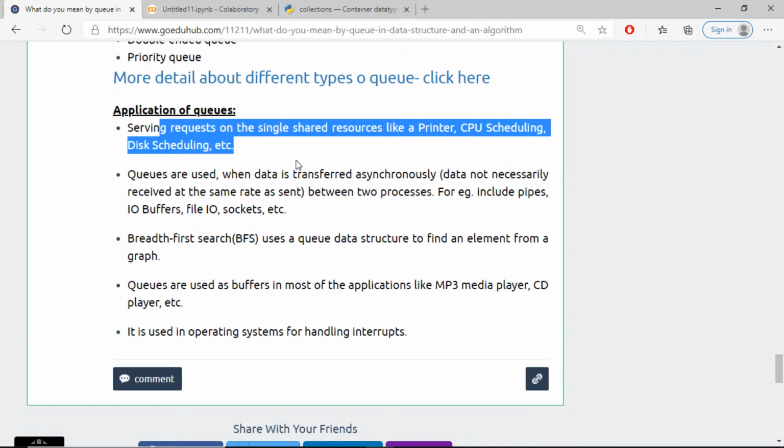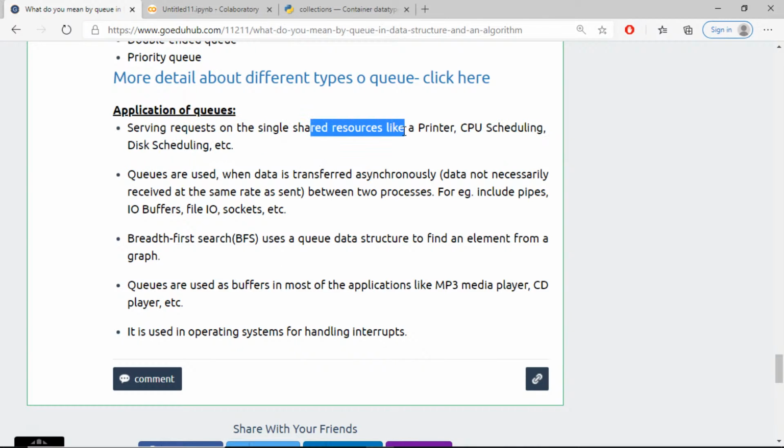Serving requests on a shared resource like a printer, CPU scheduling. Whenever you are studying the operating system subject, sometimes there is a deadlock. How the CPU is managing the scheduling, how the disk is managing the scheduling, all these things can be done with the help of a queue.